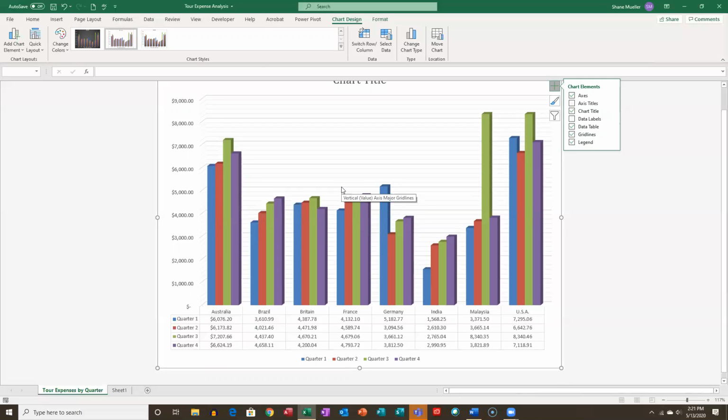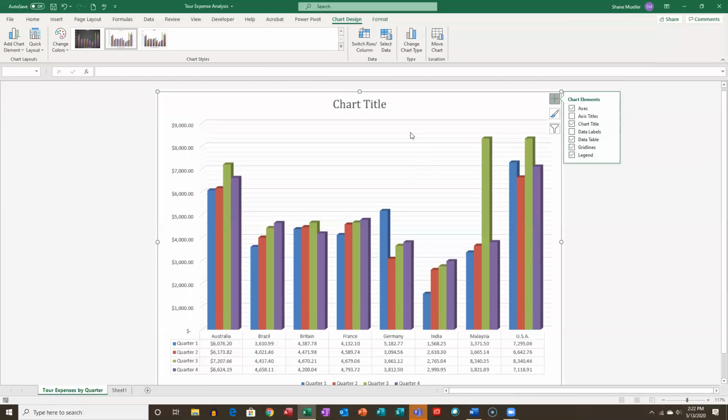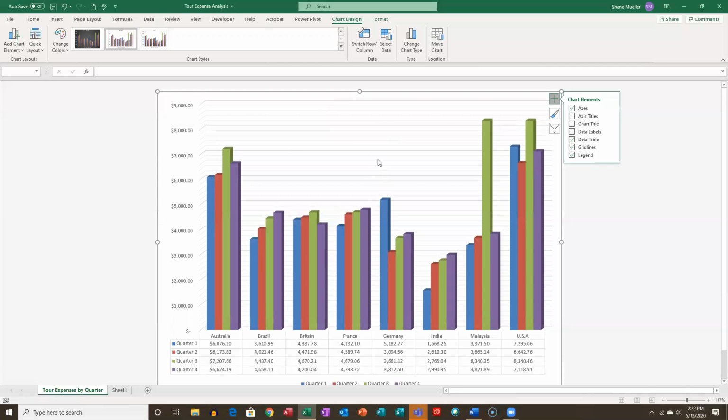And so if I wanted to know exactly what those values were, I can just look down here and say, okay, Q1 in Germany is 5182. Q2 is 3094. All right, and then again, if you wanted to include that chart title, you could change it, just click in it and change the name. If you don't want a chart title, because we've already got this thing called tour expenses by quarter, you can just say, nope, I don't need a chart title. I'm going to deselect it so I can give a better view of what those columns will look like.